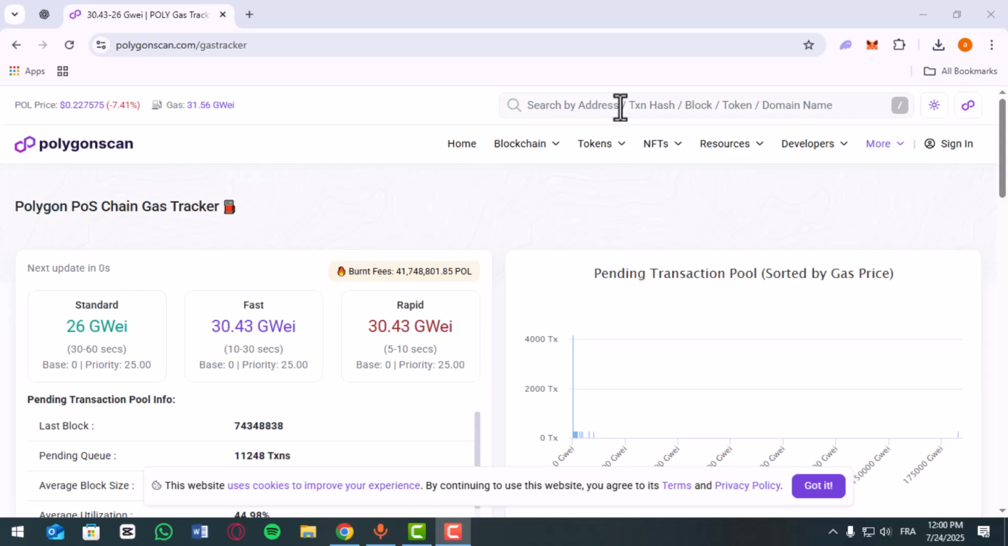Want to avoid overpaying on Polygon gas fees? Here's how to quickly use a gas fees estimator. Step 1. Go to Polygon Gas Tracker. Open your browser and head to polygonscan.com/gastracker. This page shows live gas prices across different speed tiers: standard, fast, and rapid.